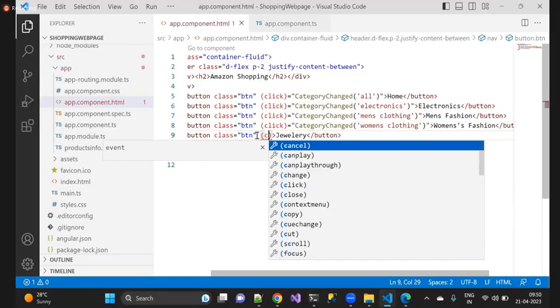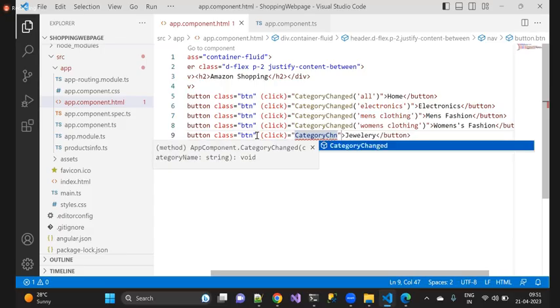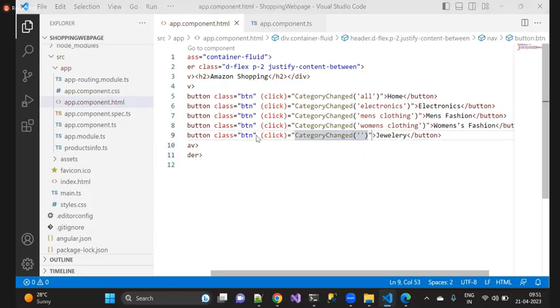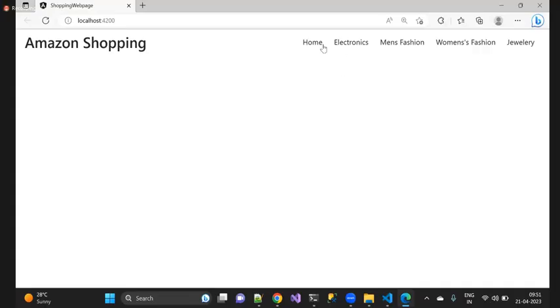And the next one is going to be, let's say, click is equal to category changed. I can say category changed. And here also, let us give jewelry. I'll copy that and then give it over there. That's it. Now you can see we have the links: home, electronics, men's fashion, women's fashion, and then we are having jewelry. Until here, any doubts? Tell me. Until here, any doubts, guys?